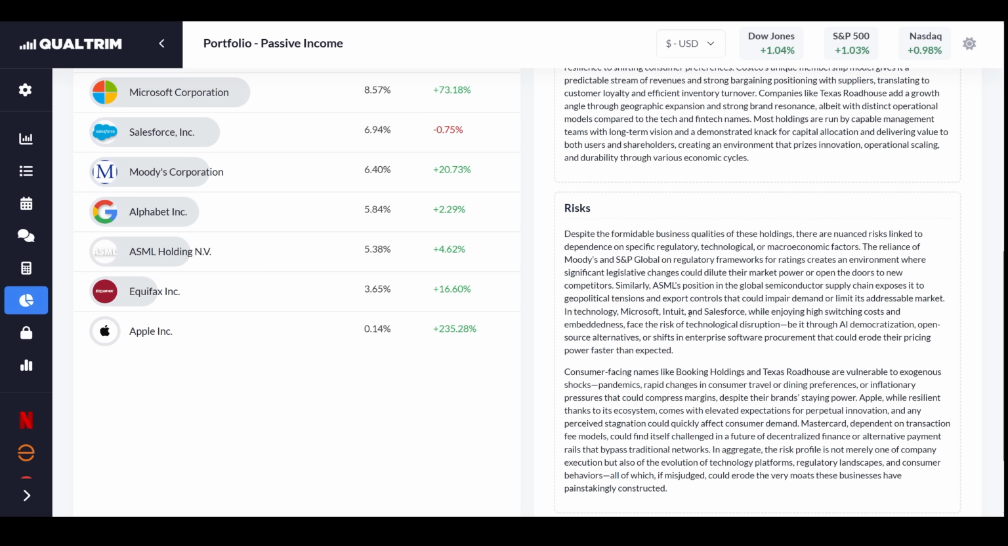Here's what it says. Despite the formidable business qualities of these holdings, there are nuanced risks linked to dependence on specific regulatory, technological, or macroeconomic factors. The reliance of Moody's and S&P Global on regulatory frameworks for ratings creates an environment where significant legislative challenges could dilute market power or open the doors to new competitors. Similarly, ASML's position in the global semiconductor supply chain exposes it to geopolitical tensions and export controls that could impair demand or limit its addressable market.